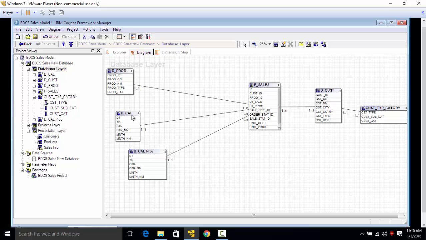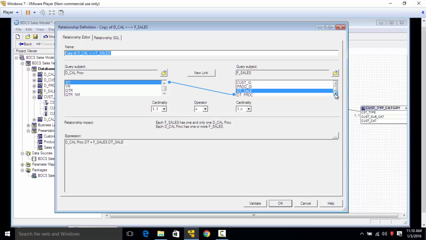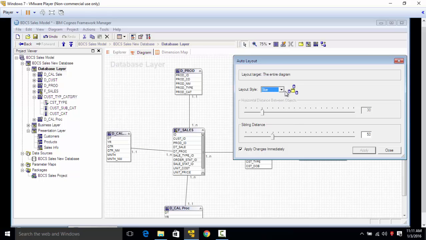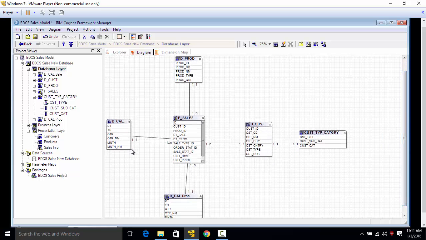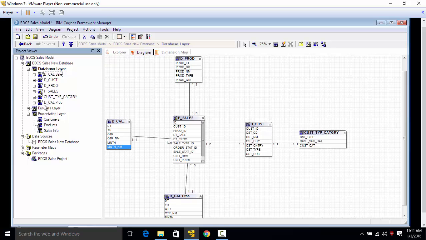and just to be consistent I'm going to rename this to decal sale so that I know it's connected to the sales date, and this is connected to the sale date, which is good. Because we copied it, it copied the joins over too. And I'm going to double click the link and change the date to date proc. So now I have this star schema model with two calendars, one for the sale and another for the proc.